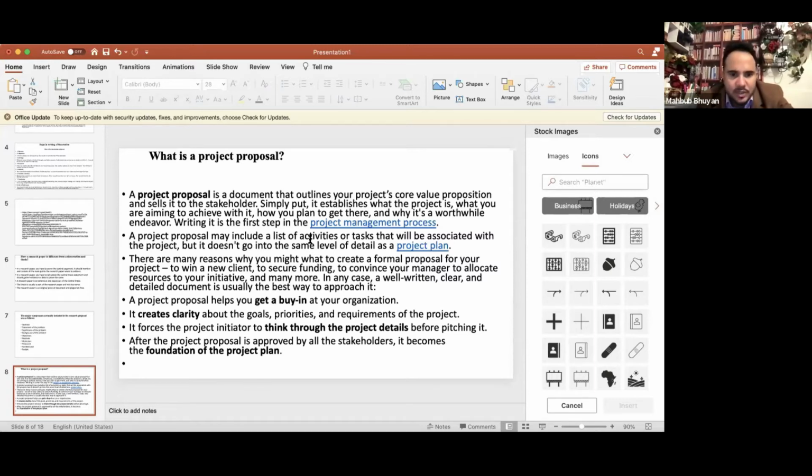It forces the project initiator to think through the project details before pitching it. So a project initiator who actually does this, before going into the project, will get a glimpse of the idea of what the project is about, and how it can help us go through the project process or the research projects, and how it will benefit our industries or our organizations, or contribute to human service as well.